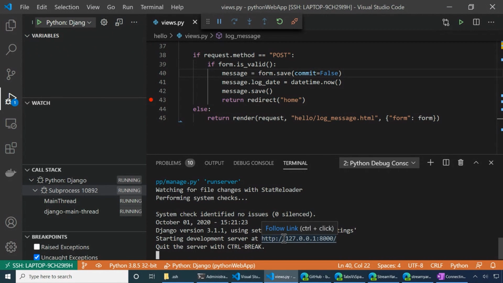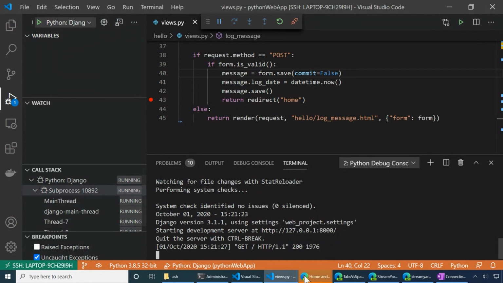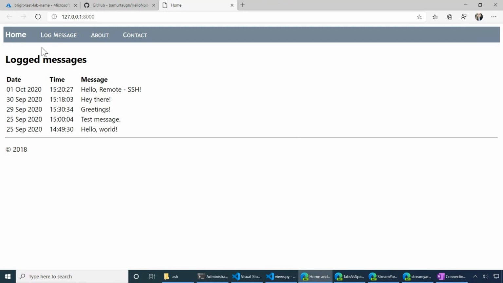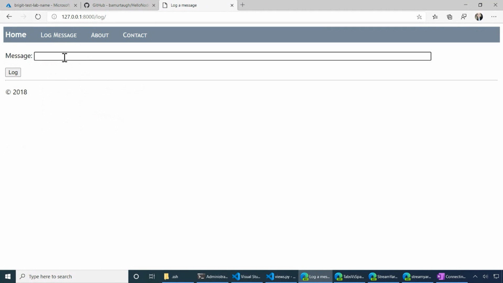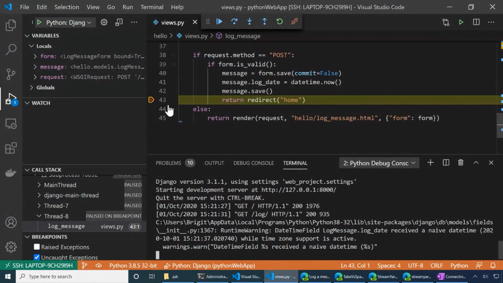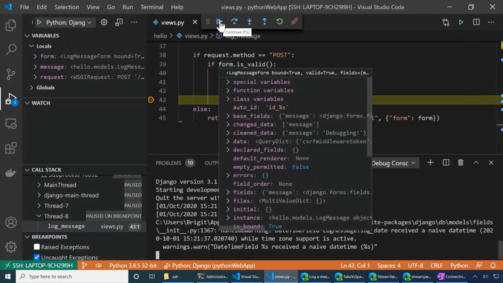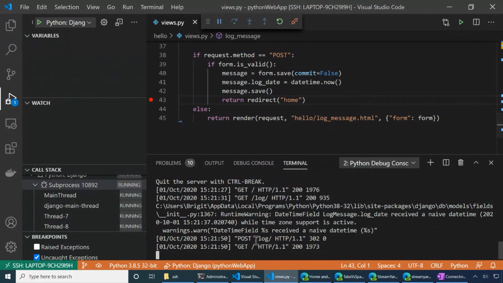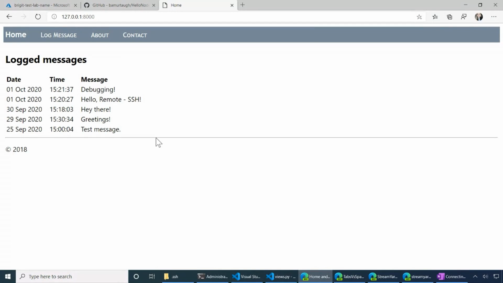Okay, we'll click on the link again. All right, and let's give it a shot. Say debugging, and let's say log. Okay, we can see that we are loading here, and we can see that our VS Code is flashing. Okay, we see that we successfully hit our breakpoint. So we are able to do debugging using remote SSH, which is super cool. Okay, so I'm just going to say continue. I'll go back to our app, and we successfully then went through our debugging stage.